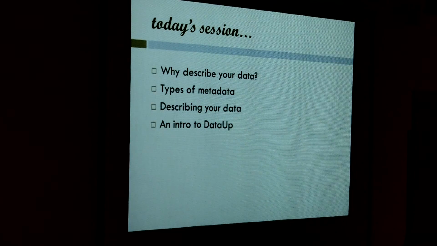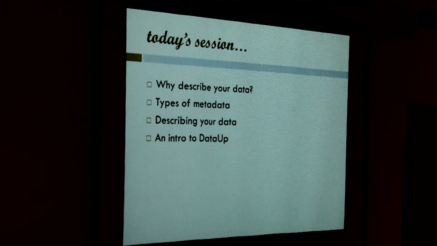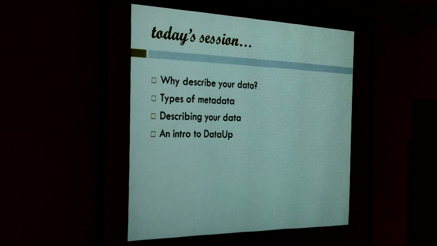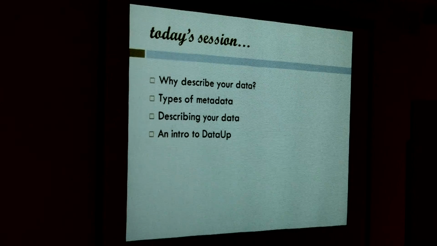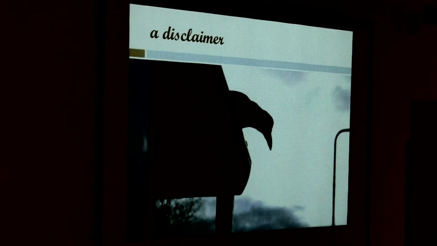So today we're going to cover, first of all, why you want to describe your data, different types of metadata that can be applied to your data, and then actually get into some techniques and details about describing your data, and briefly introduce a tool called Data Up, which can assist you with doing metadata.